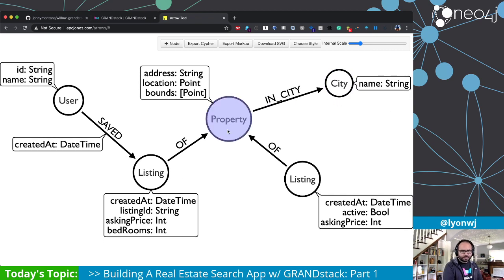Okay, and then our property has an address, it has a location, and then it has bounds. So location is a single point, in this case latitude and longitude. And then it also has bounds, which is an array of points. And this is what's going to be defining the geometry, essentially a polygon of latitude and longitude points that are going to define the boundaries of the property parcel.